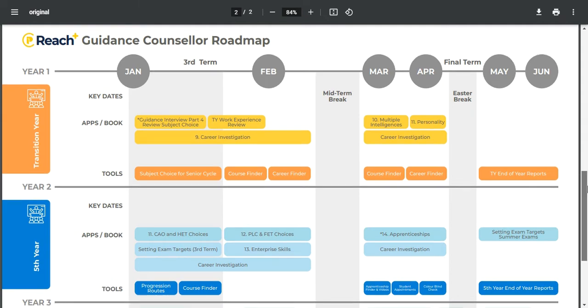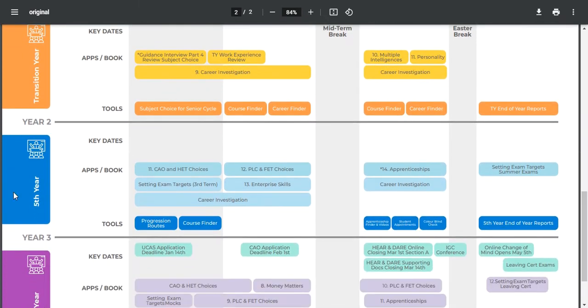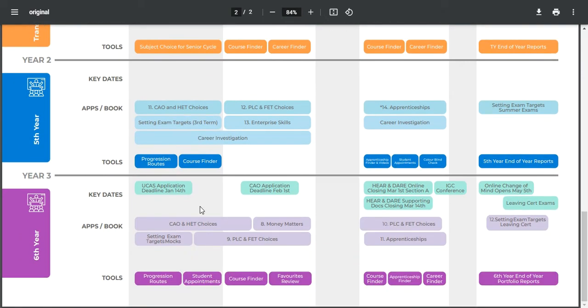Within that you can see transition year, 5th year, and 6th year. In particular, because 6th year is such an important year, there are key dates that we can acknowledge at particular times in the year, so that we'll be able to understand and to plan and prepare for certain deadlines that are required. So you can see here, for example, CAO application deadline February 1st. DARE application online closing March 1st, section A. DARE supporting documents closing March 14th.